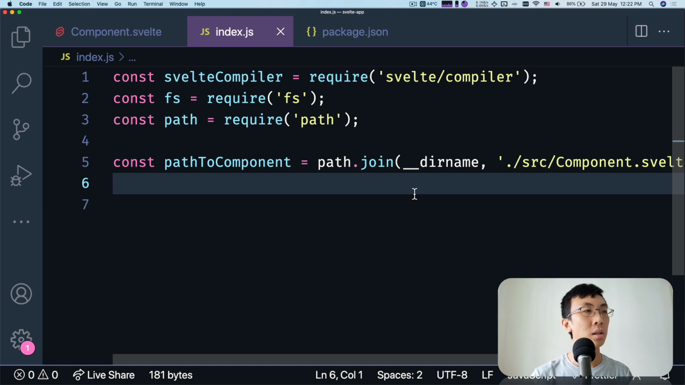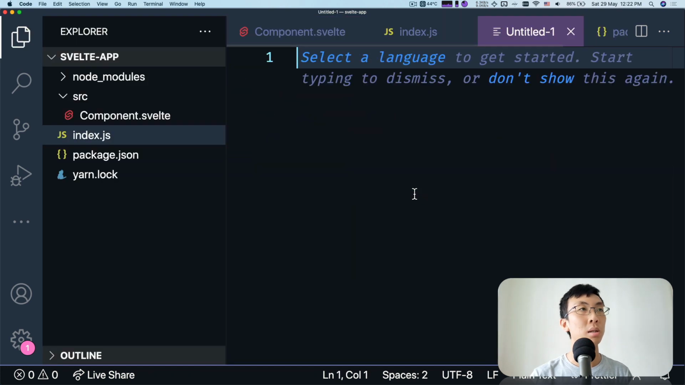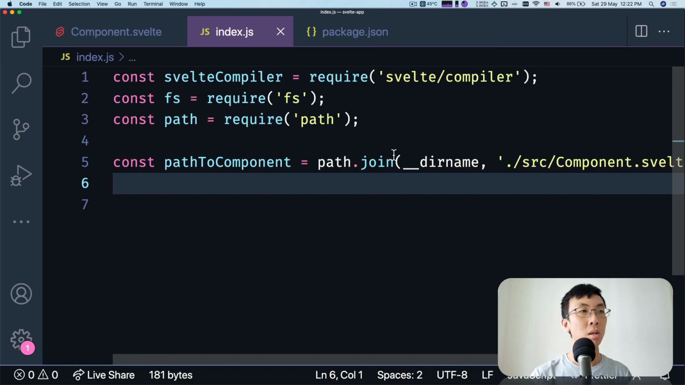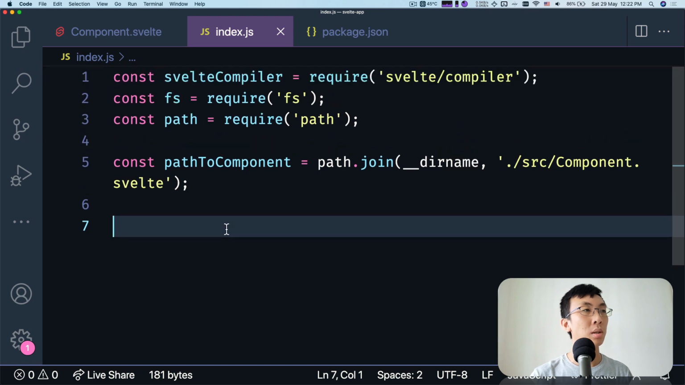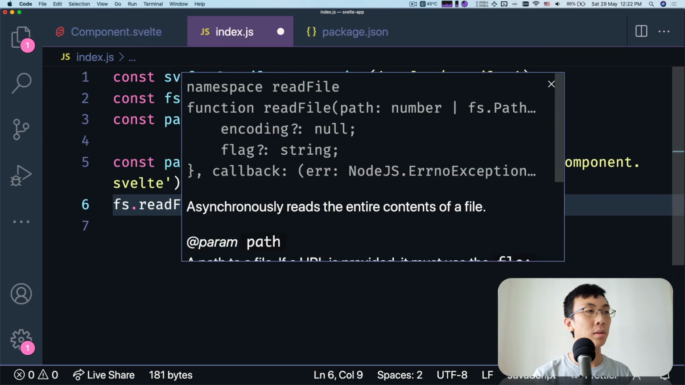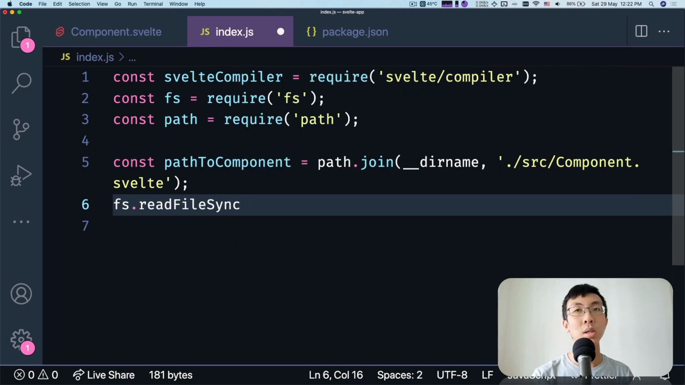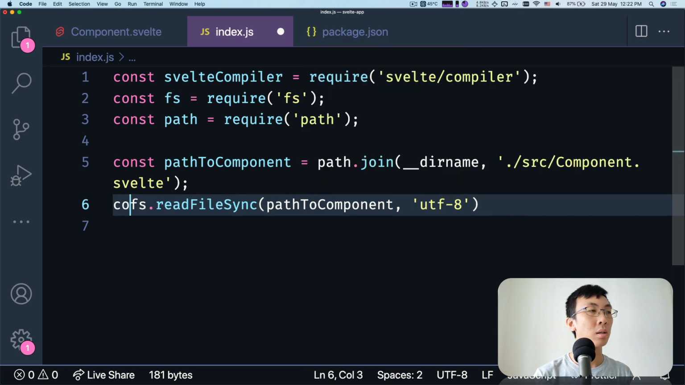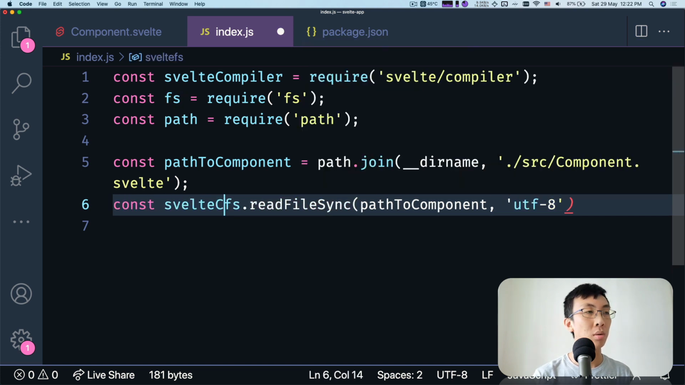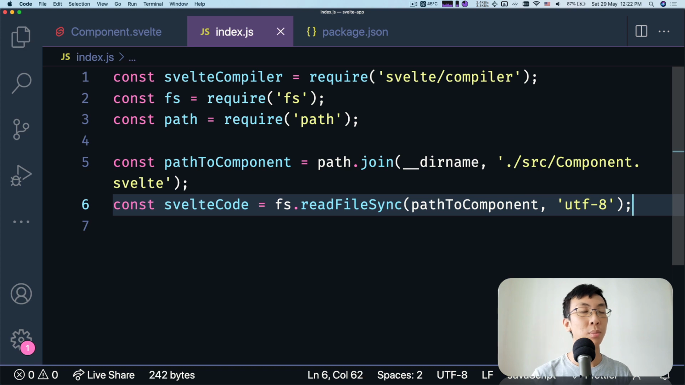Next thing I'm going to do is read the content, so fs.readFileSync. I'm going to use the synchronous version of readFile so that everything is one line, and we don't have to deal with promises and stuff. So here I'm going to read the file content. Encoding is UTF-8. This is the Svelte code that we just read out from this file.